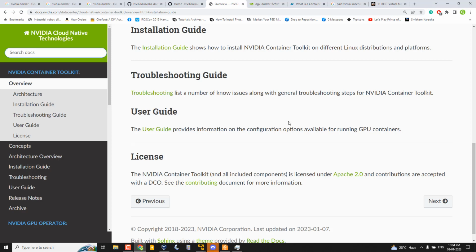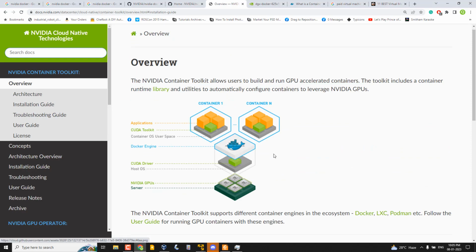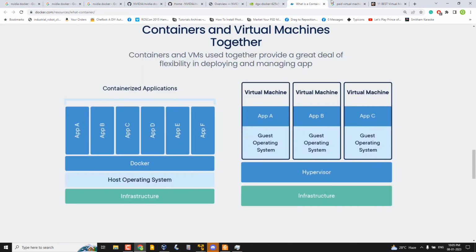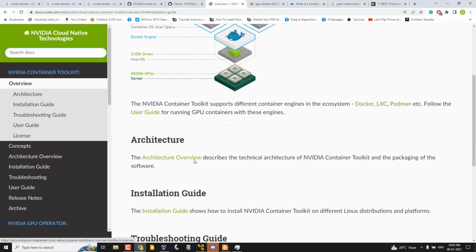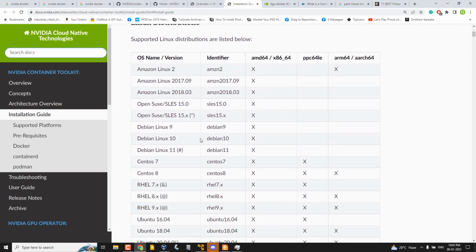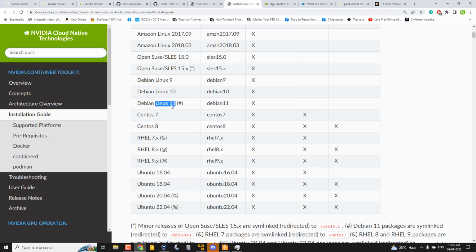So there is a question from Kalpesh: is NVIDIA Docker compatible with Debian? You can check that here. There is a compatibility checker, right? I think you have seen that. Installation. Yeah, so here it is: Ubuntu 22.04, Debian Linux 11.